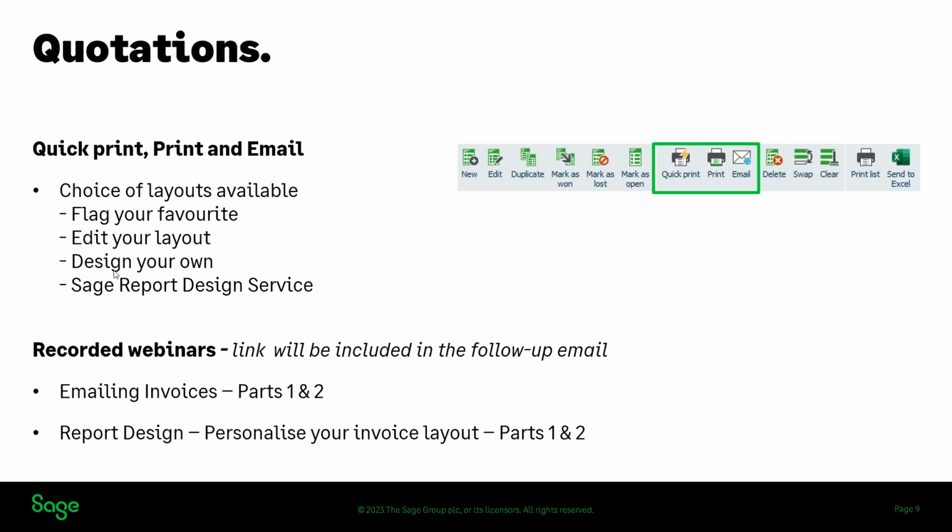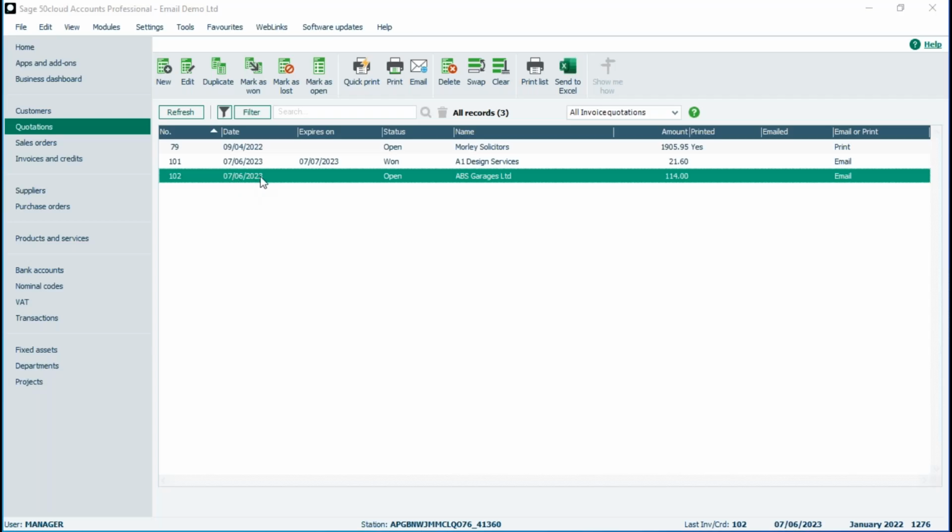Right, now I'll quickly explain the quick print and email options to you and hopefully pick up on Margaret's query from earlier as well. So let's go back to my screen. We're just going to quickly pick up on this one first of all. So 1 or 2, it's currently flagged as open. I've got the 3 options available at the top here. Let's start with print.